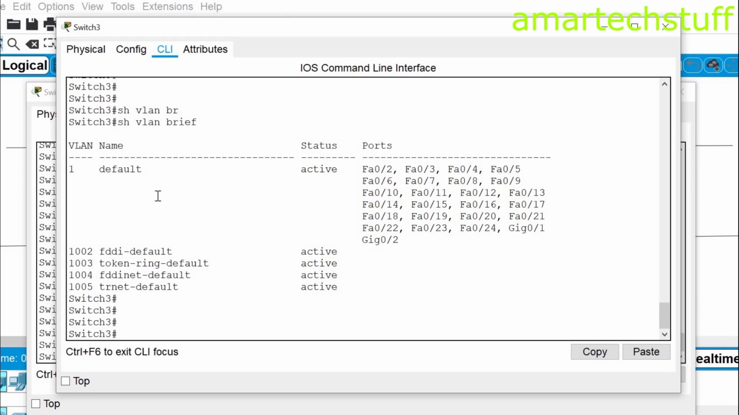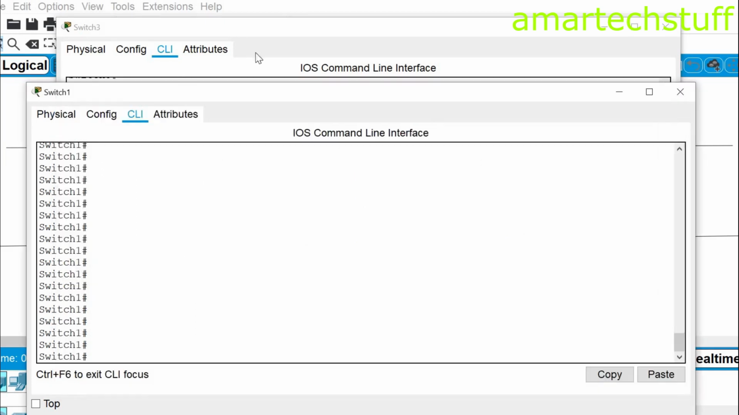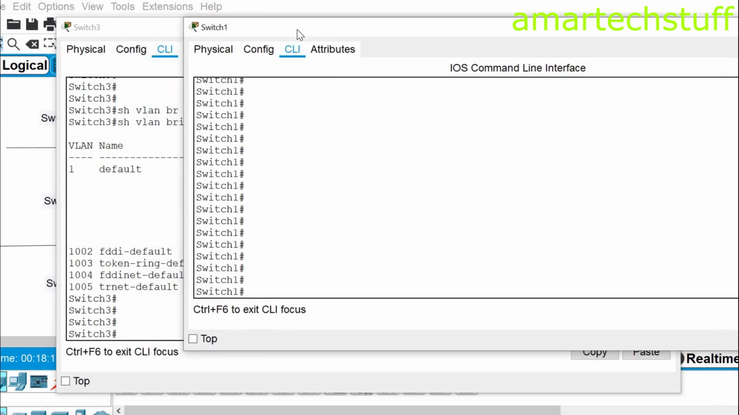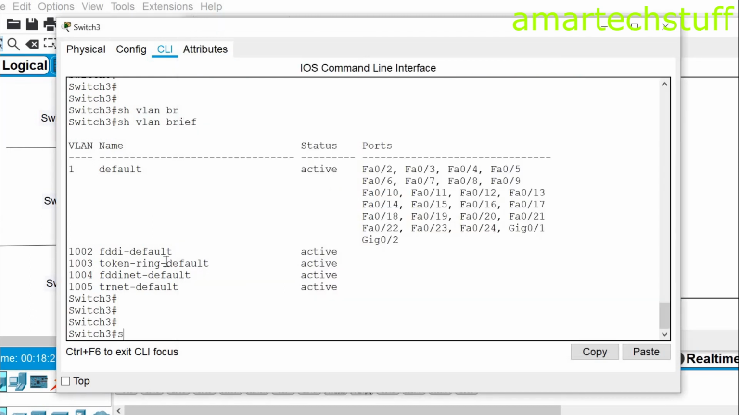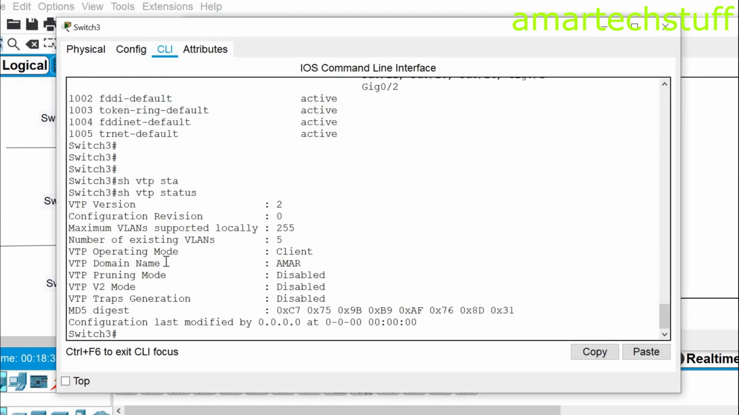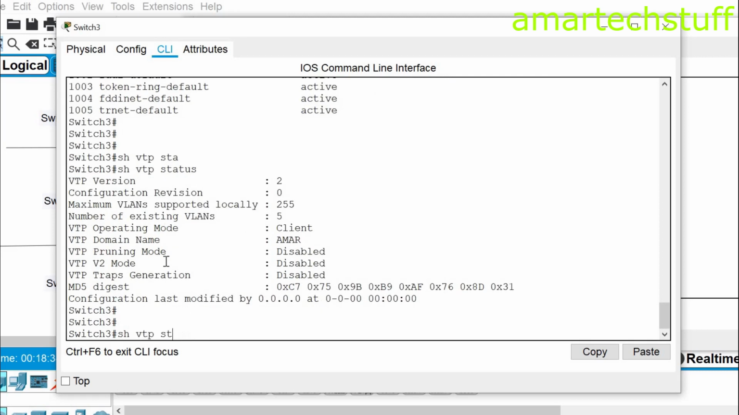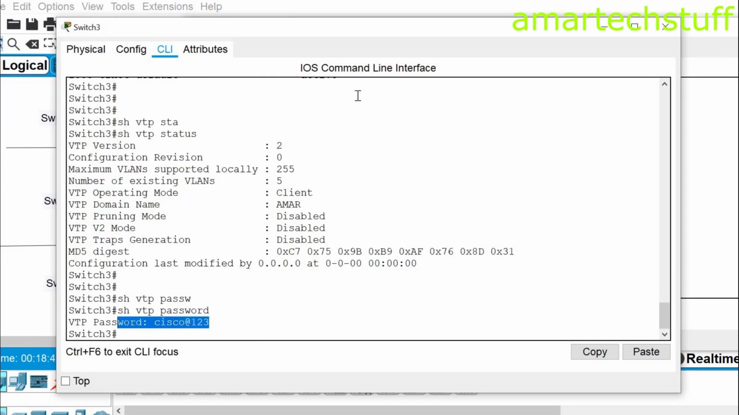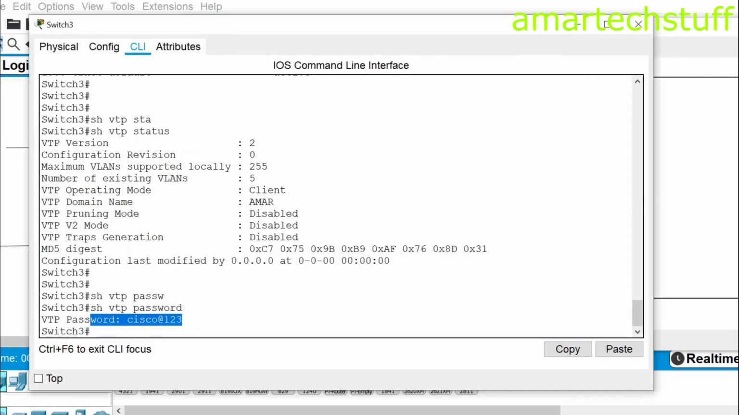The other issue can be the VTP password. We have an option of keeping VTP passwords. So we'll check what password we have kept on switch 1. The command to check is show vtp password. The VTP password here is Cisco123, and here the status is still 5 only. It should be 7 over here. So let us check the password now. Here the password is Cisco@123. So the password is mismatching.